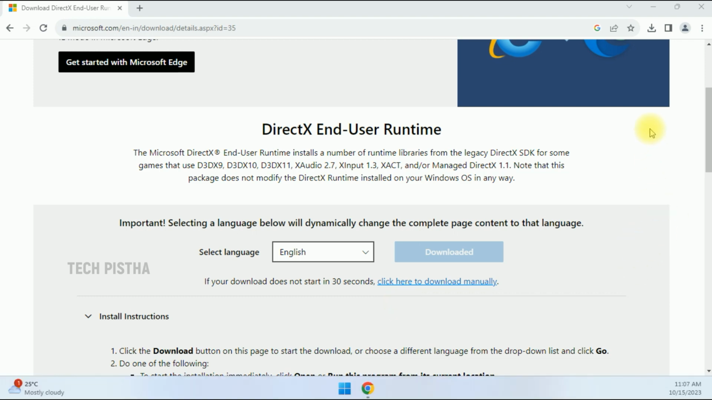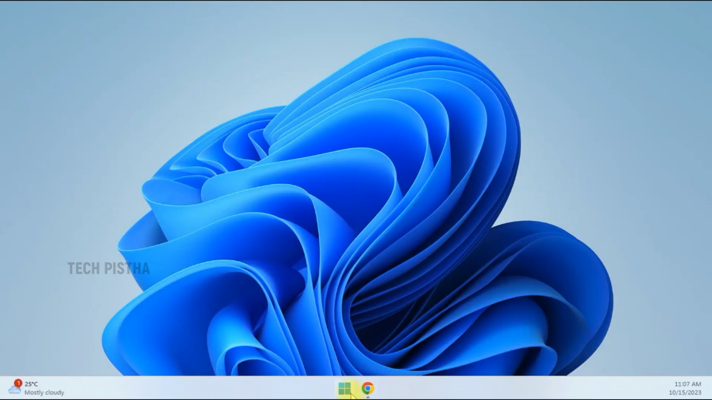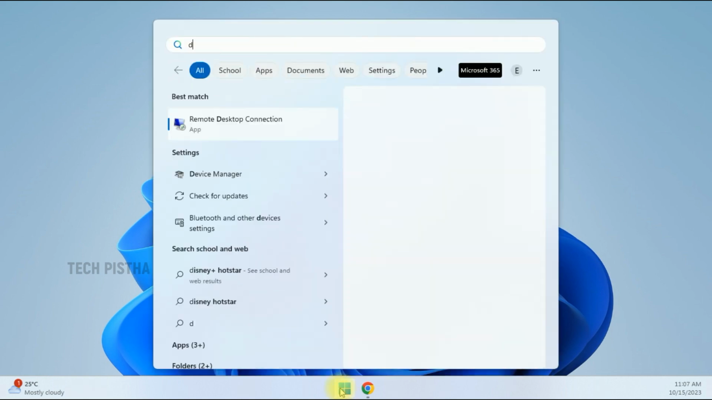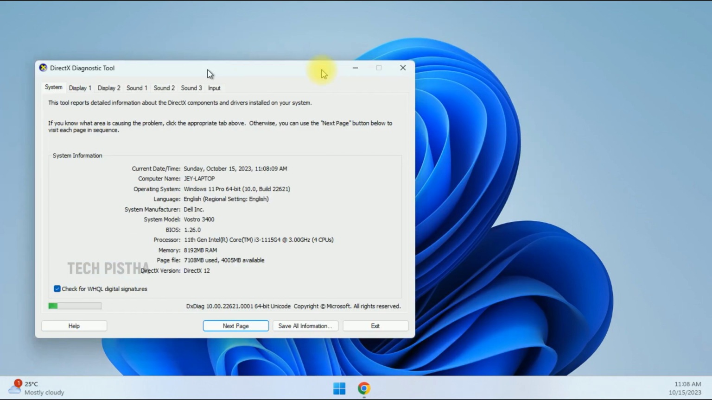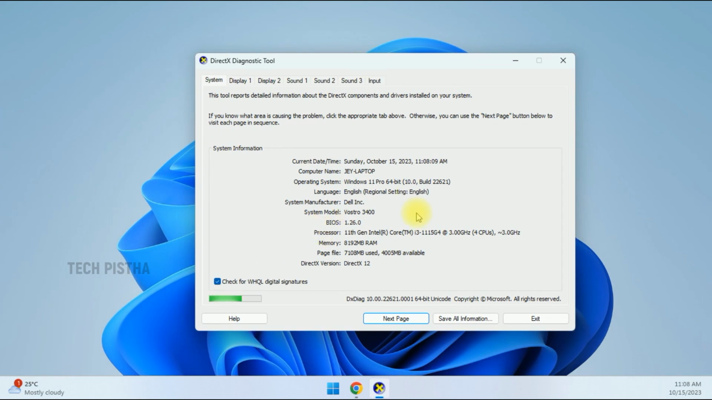So now you can go to your desktop. Here you have to search for dxdiag. This is the DirectX diagnostic tool. So you have to click on this. This will open the DirectX Diagnostic Tool window.